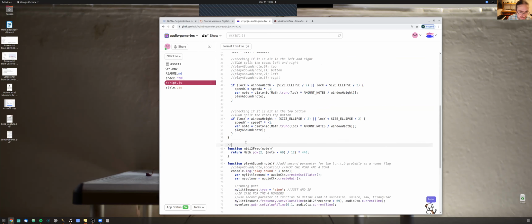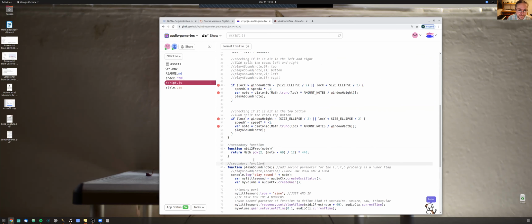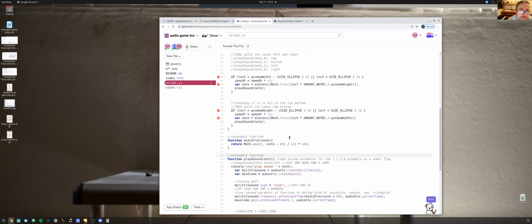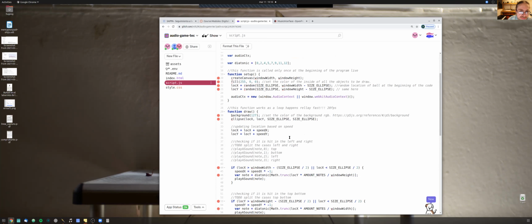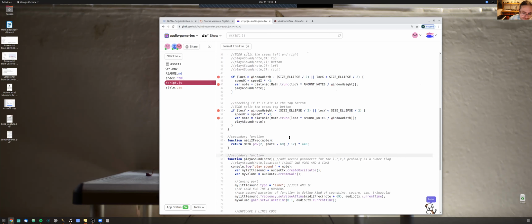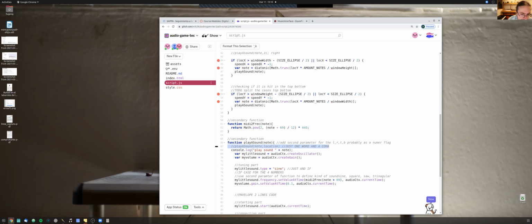I'm going to call these secondary functions. Is that okay? And it works the same way as this one. So what is happening here? Well, the first thing that I was trying to do is change the timbre of the sound. We were saying if the ball hits one of the walls, then we are going to change the sound. And I was giving you a small hint here, which is play a sound.